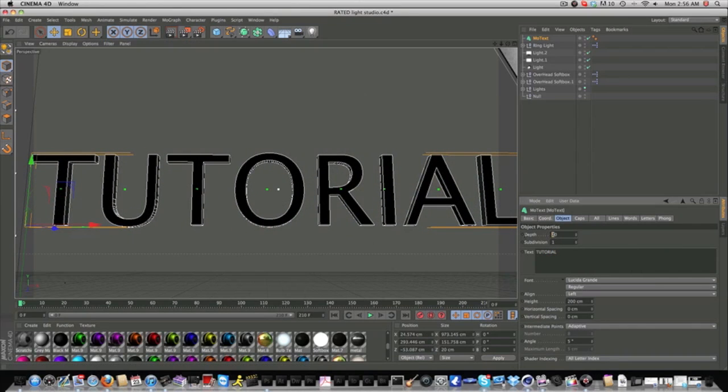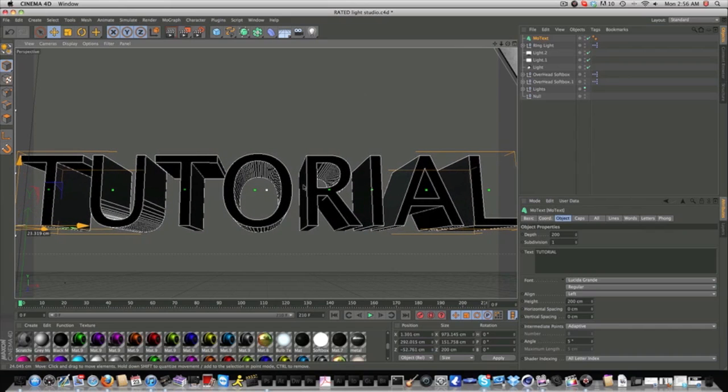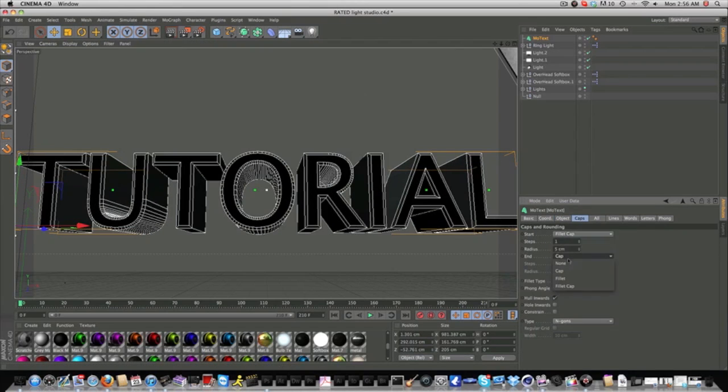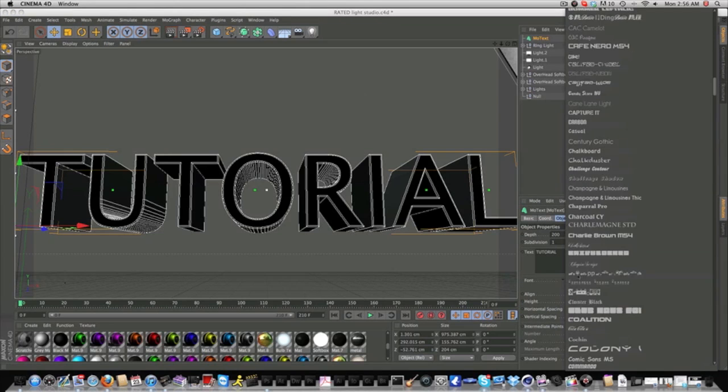Now, most of the time I do use about 200 depth, but I will show you two ways that I make text. The first way we will do is 200 depth. So 200 depth and caps, both are fillet caps, and 2 centimeters for both. Okay, now once you do that, you want to select a nice font.